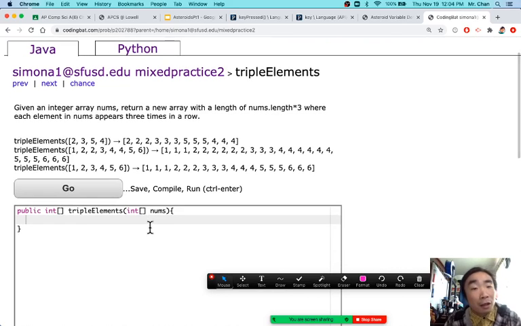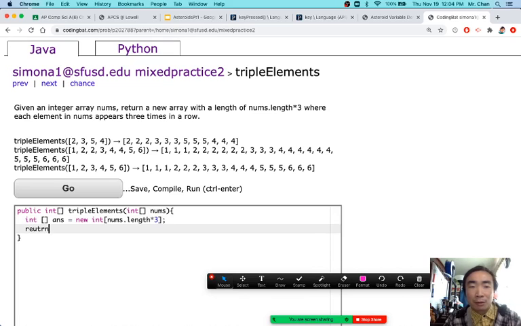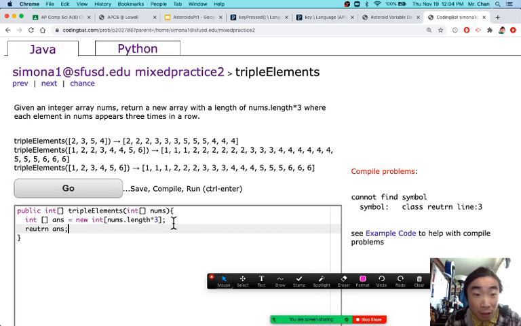Okay, not so bad. You need an integer array. Integer array answer equals new int of size nums.length times 3. Okay, we can return that just to see that everything's working. Oops, I messed up somewhere. Oh, I spelled return wrong.